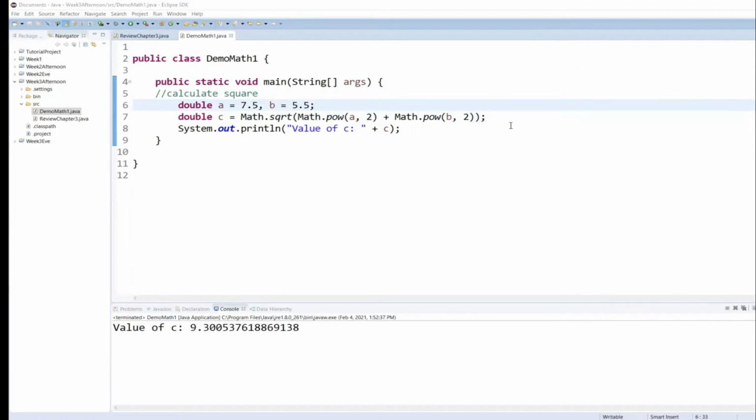So as you can see in this example, you can make one function surround another function. The inner function will run first, and then the outer function will run. So in this case, a squared will be calculated, then b squared will be calculated, then they will be added together, then their sum will be square rooted.